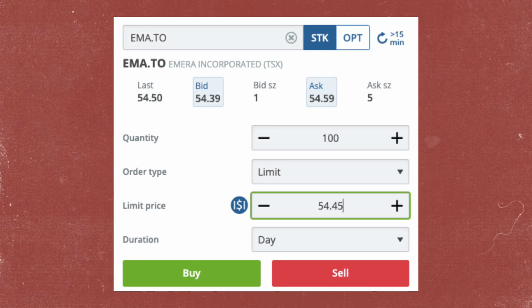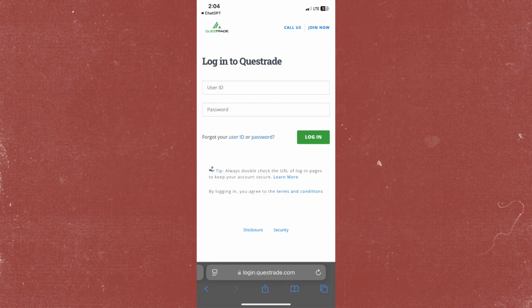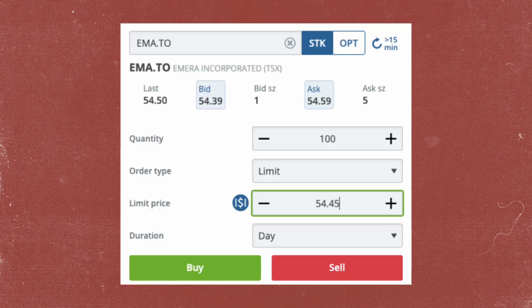In this video, I'm going to show you how you can set a stop loss on Questrade. So first, you just have to open the Questrade mobile application or the website. And from there, you just have to log in to your account. Once you're in here, you just have to tap on the stock or position that you want to protect. And then just tap on sell.